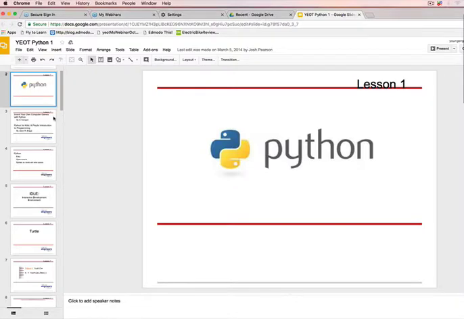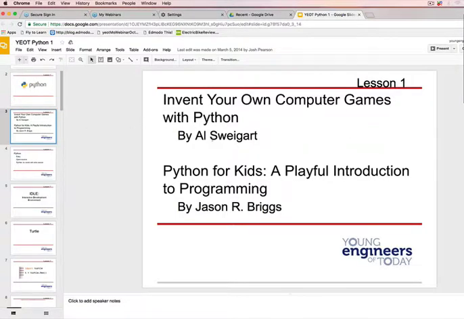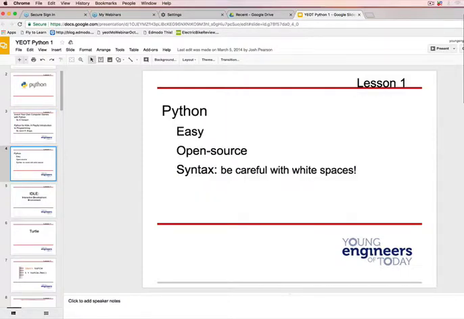If you would, we're going to go ahead. These are two great books on it. If you want a deeper dive: Adventures in Computer Games with Python, Python for Kids, A Playful Introduction to Programming. You don't have to buy them for us, but they're out there. The nice thing about Python, I hope you're already starting to see, is it's easy, it's open source, so it's free.